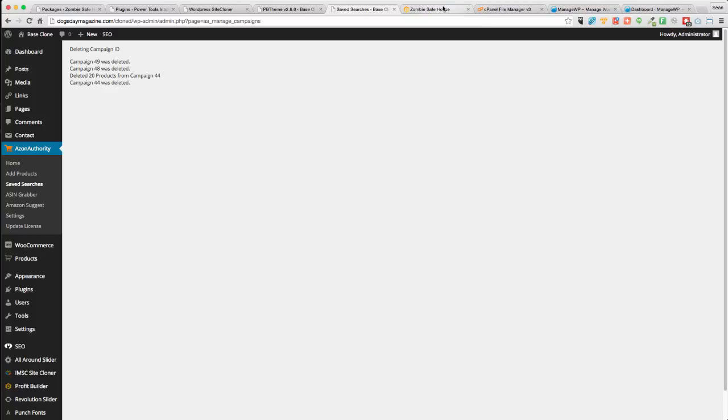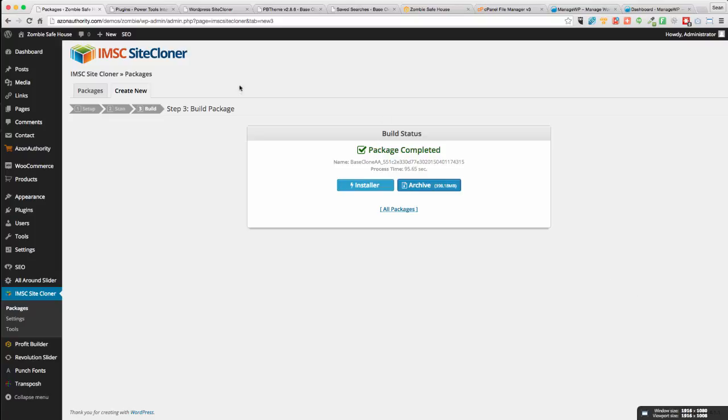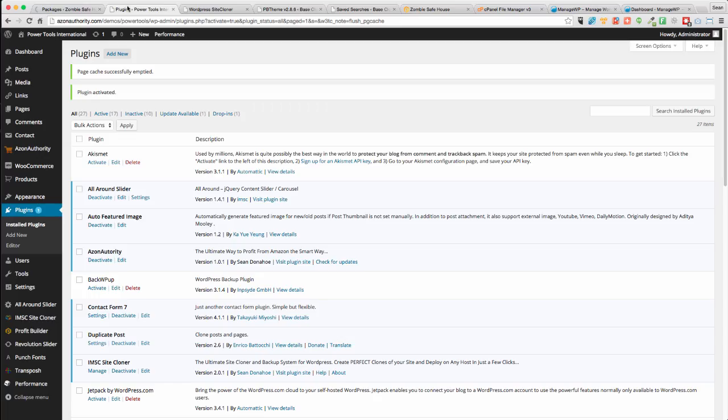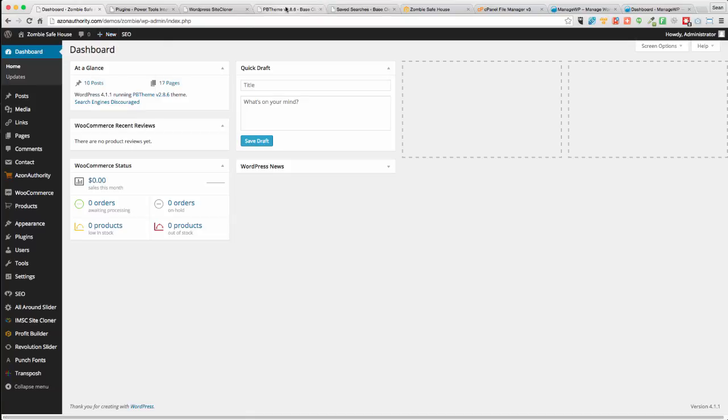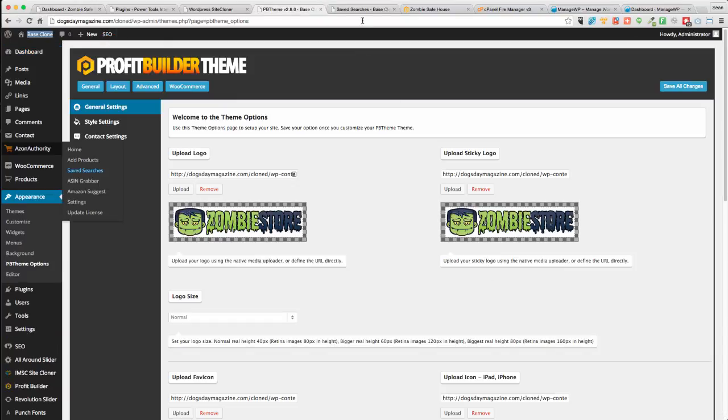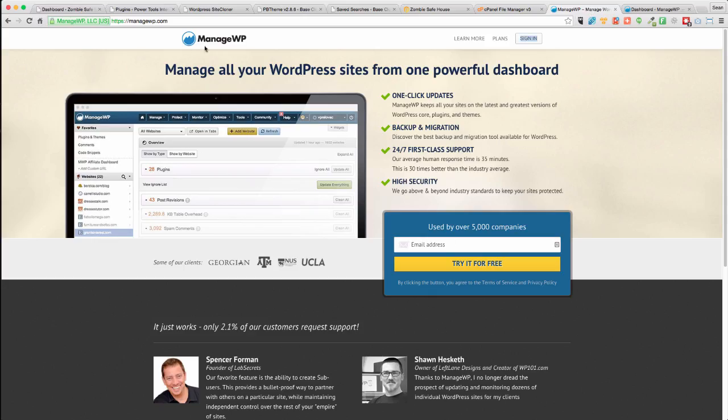But what I am going to do is, while that is running over here, I'm now going to show you how you can manage all of these sites at once. So we're going to come back to the dashboard here, and you can see I've got two sites set up, the Power Tools one here, the zombie one, and eventually we'll have this one as well.